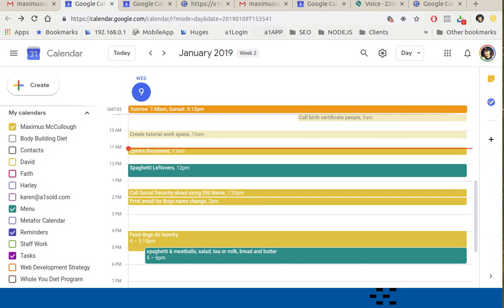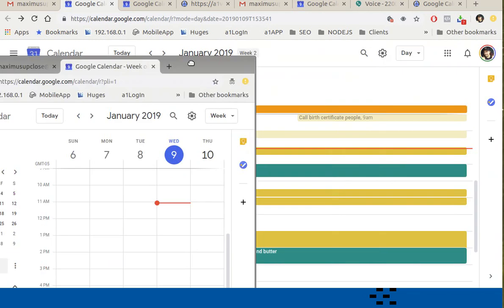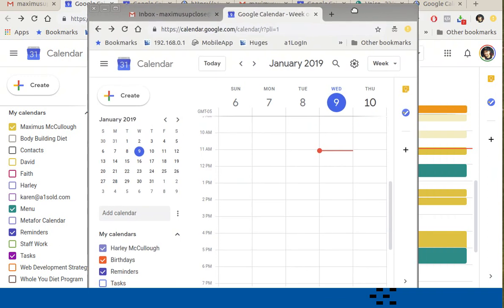What we're looking at right now is my calendar, Maximus McCullough, for MaximusMcCullough29@gmail.com. Now I have another Gmail account that my son uses, and this is his Google Calendar right here. So on this particular browser, I'm logged into Maximus Up Close.